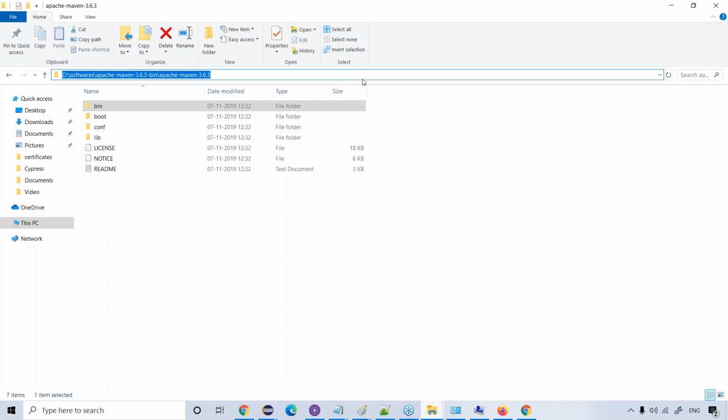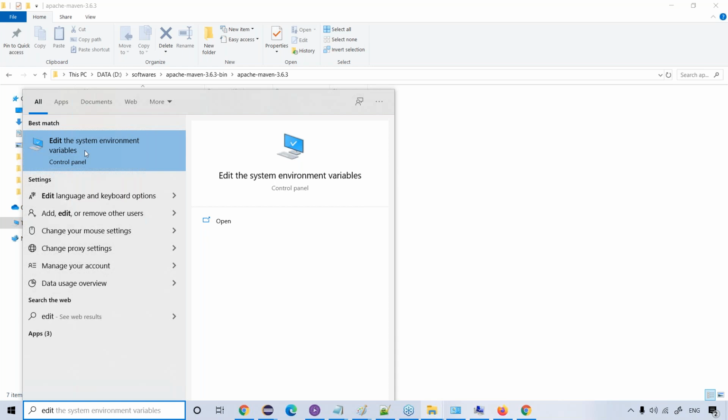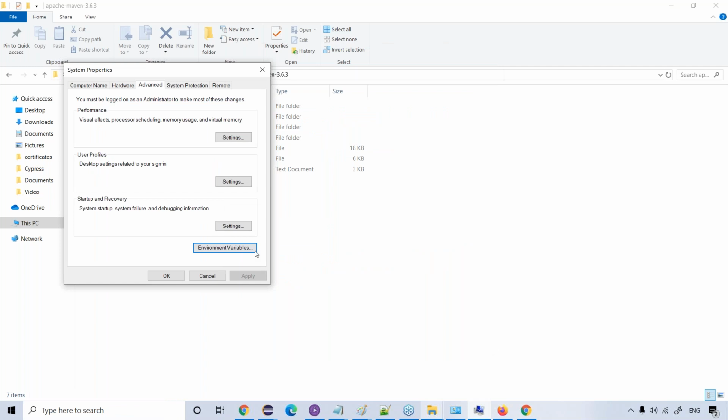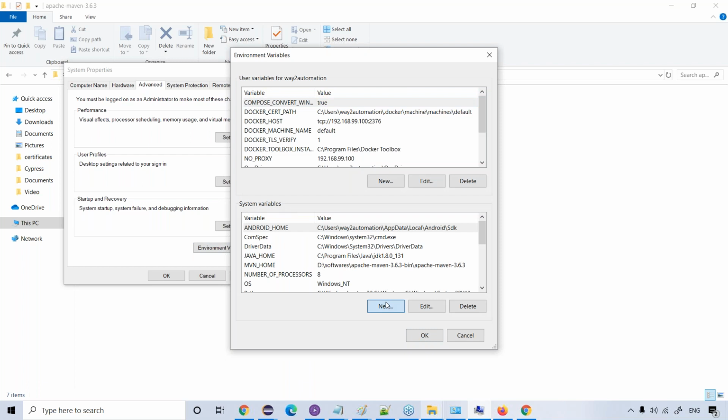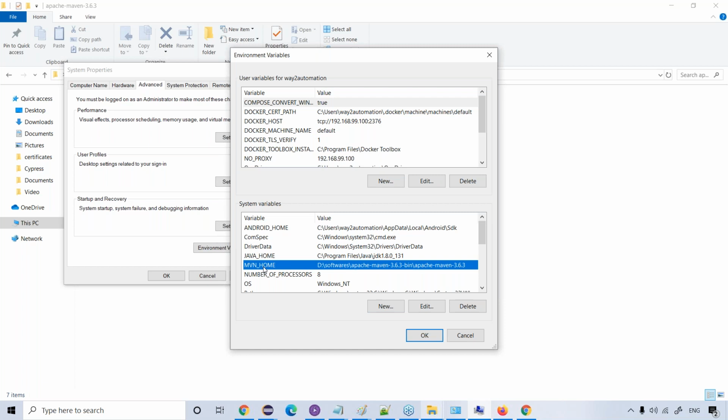There's a shortcut to go to environment variables. Type edit in your start menu, and you get this Edit the system environment variables. So this is already open, but you're going to get this box. Click on this. Under system variables, click on new. Create a variable with the name MVN_HOME and paste this value. That's it. Click on OK. A variable is created holding this folder value over here.